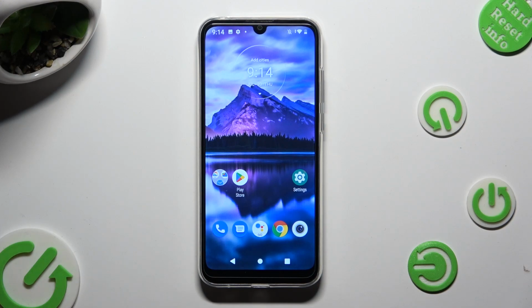Hi! In front of me is Motorola Moto E6i, and today I would like to show you how you can add emergency contacts on this device.